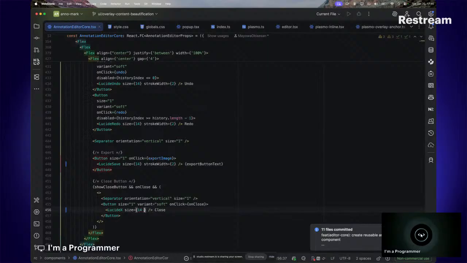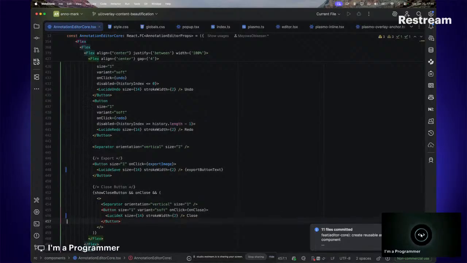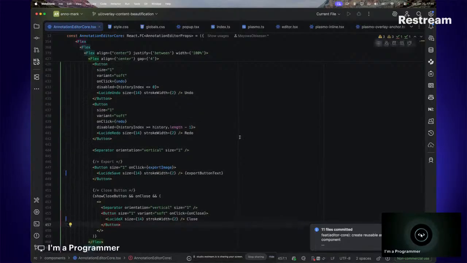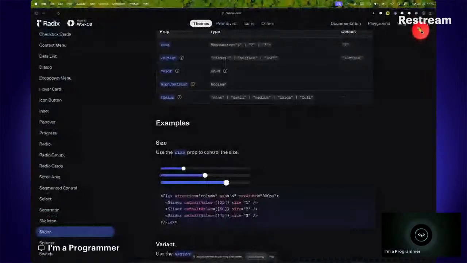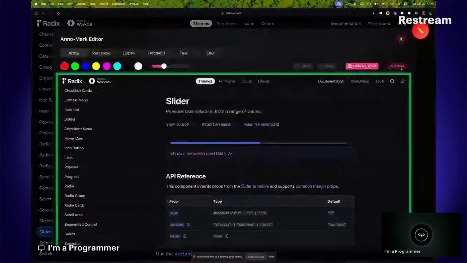Size is 14, stroke is 2. Perfectly perfect. So what's the next thing we need to do here? We need to work on this. Yeah, so this is nice. It looks bold, it looks big enough for whatever use case.